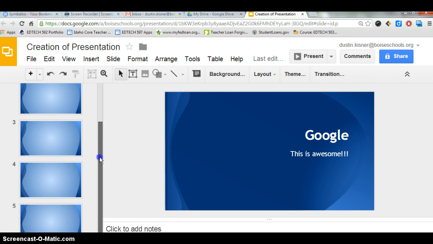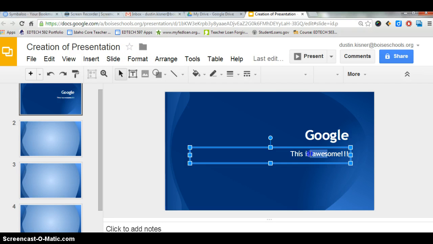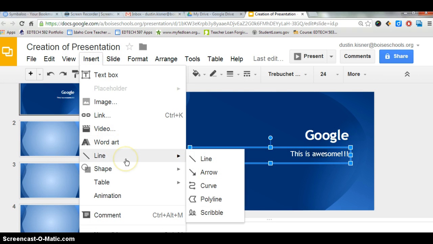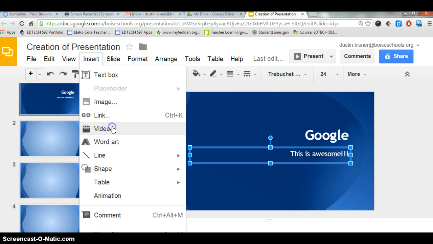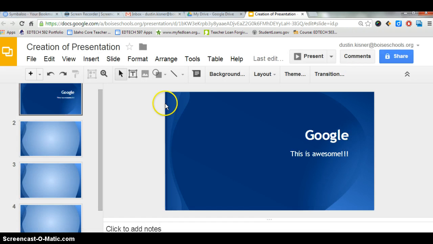So anyways, some of the same things, you can arrange things, tools. You have a lot of things that are very similar to any PowerPoint. You can insert things. You can insert images, videos here. Obviously, if you're going to insert a video, you probably want to know what video you want to insert first, okay? But the capabilities here are awesome. Just like with documents, you need to play around with this and kind of figure it out on your own.